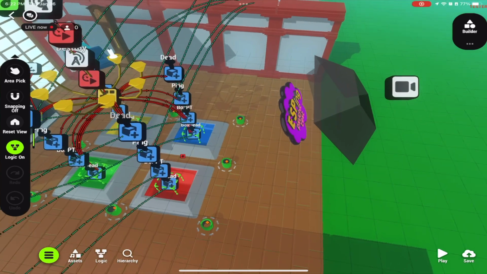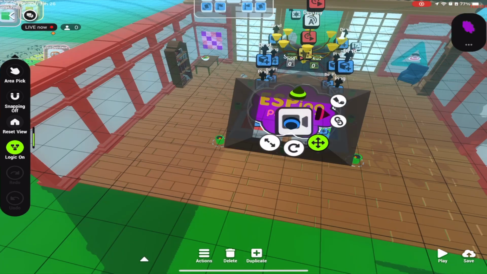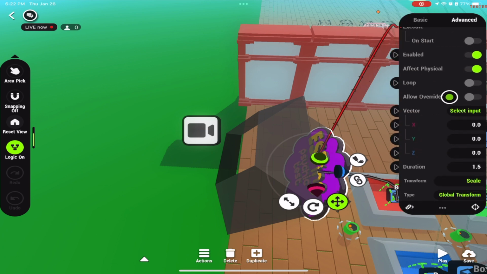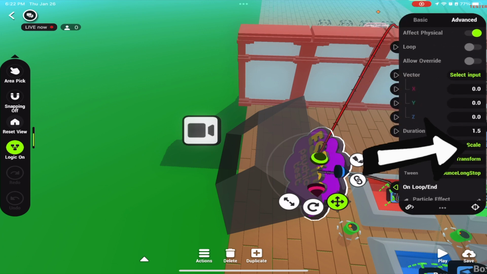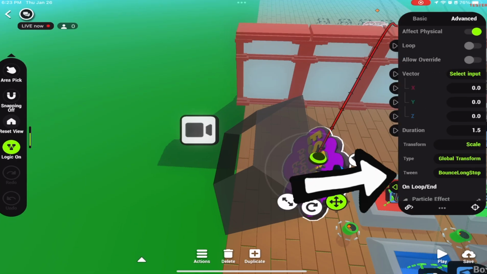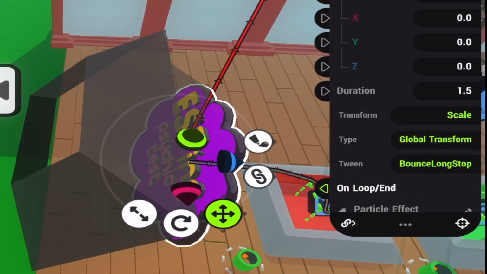First, we have the sign of the game, which is just a bunch of letters put together. And if we go into the advanced, we can see that this scales down in 1.5 seconds to become the size of nothing and then gets destroyed. This is a bounce long stop, and that's an easing effect.